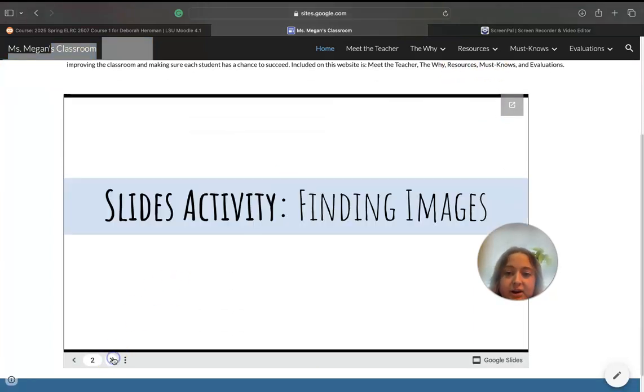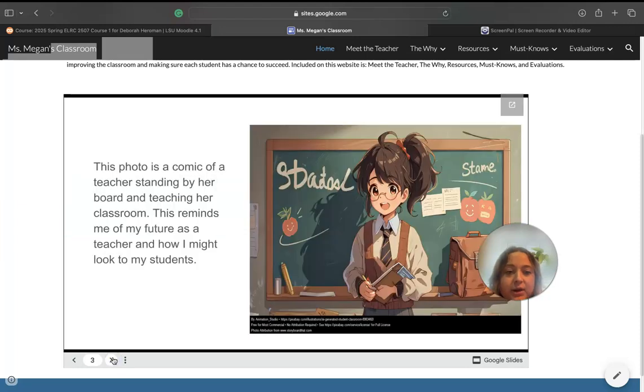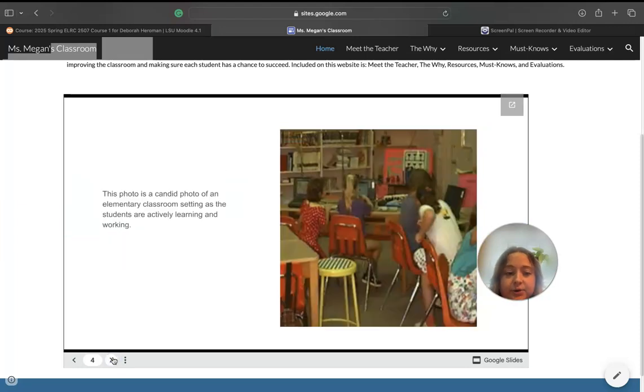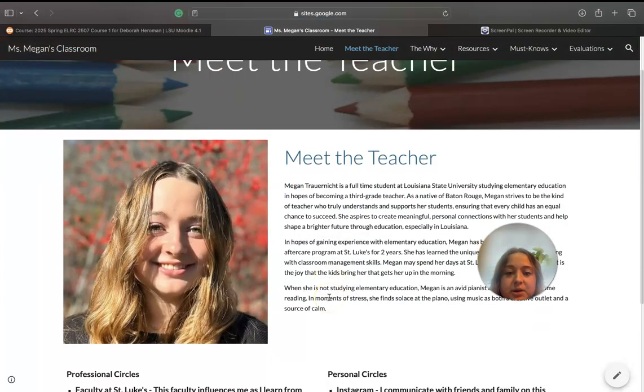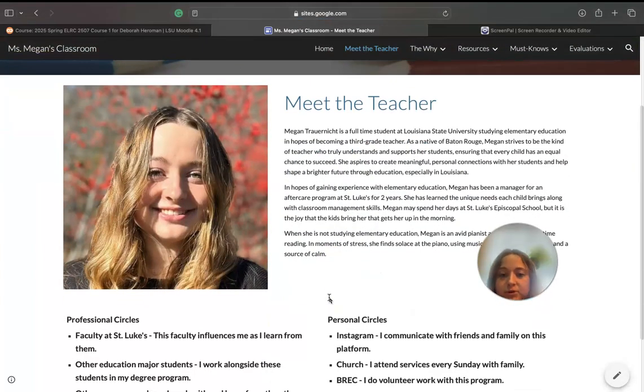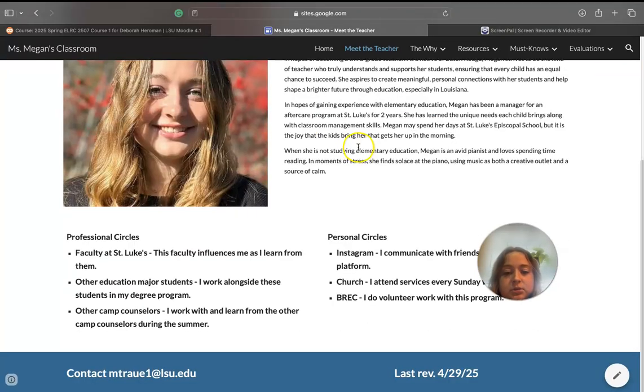This was a Google slide that I thought was fun to make in exploring different AI and photo finders. The Meet the Teacher page will be important and a useful tool for using in the classroom. You can share this with your parents and your students to teach them about who you are, make it more personal.